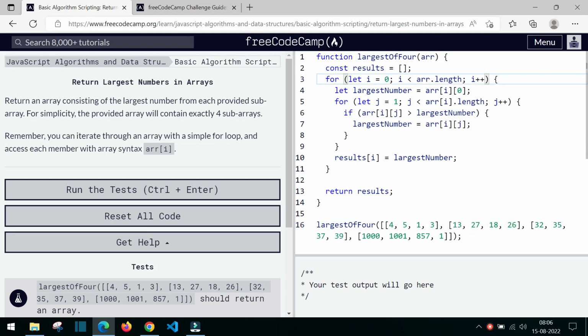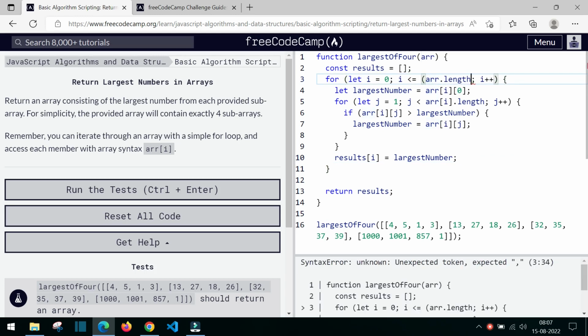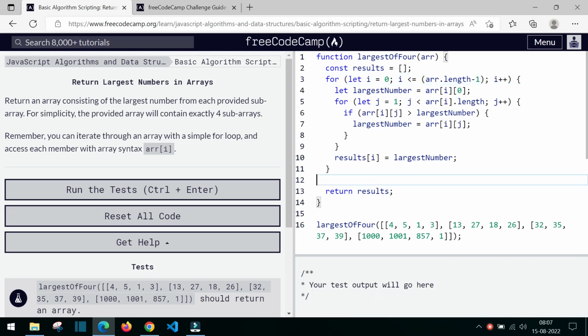So always the first subarray will be starting with index 0. So I am giving let i equal to 0 and this index will be less than arr.length, or we can write i less than or equal to arr.length minus 1. So we have already seen this many times. This is very common, we already know how it works. So arr.length minus 1 is nothing but the index of the last element.